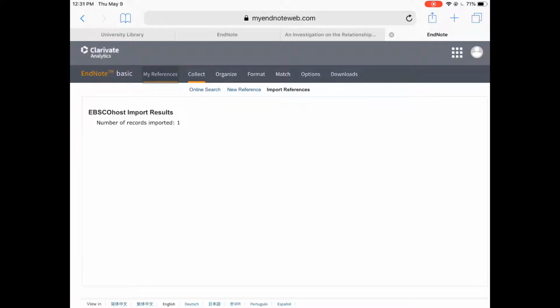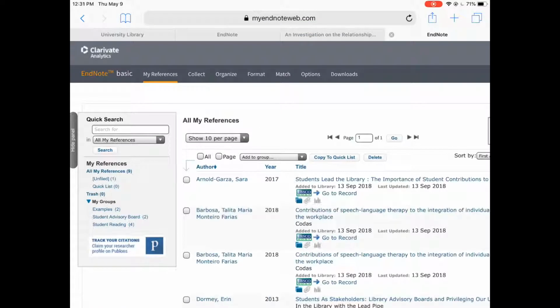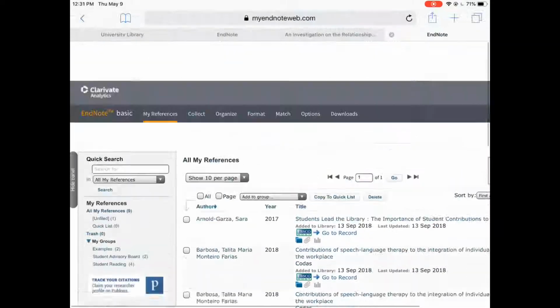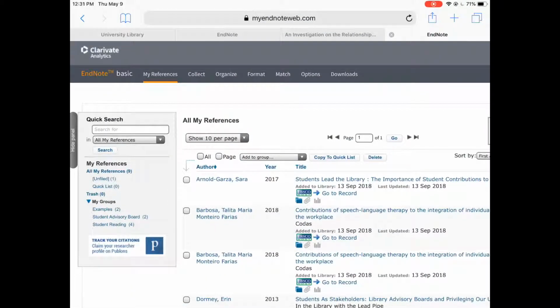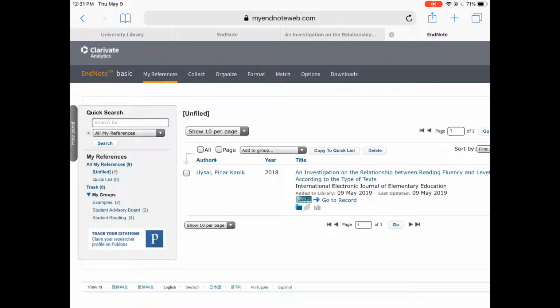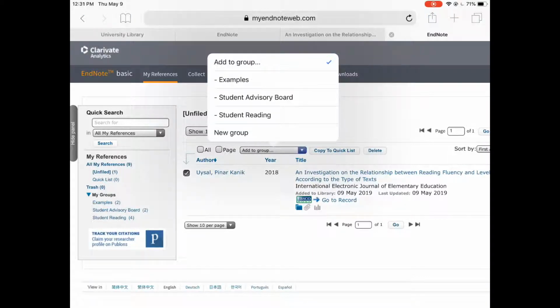So I'm going to go to My References at the top, and it'll take me to everything I have in EndNote. So in EndNote, you sort things into groups. So you want to look to, under My References on the left in the gray box, look for the Unfiled section. So these are the new ones that you haven't sorted into a group yet. So to sort, you want to make sure you click on the check box of the ones you would like to sort, and then add to a group.